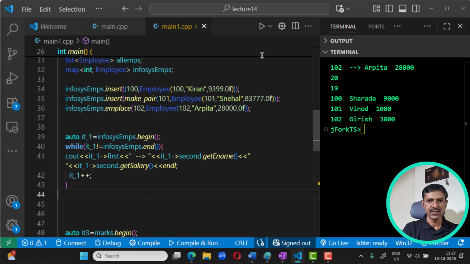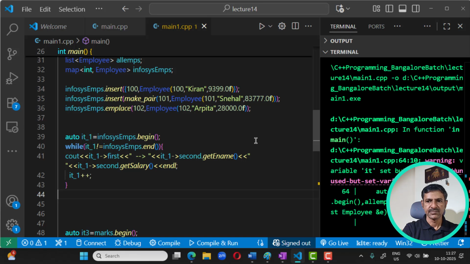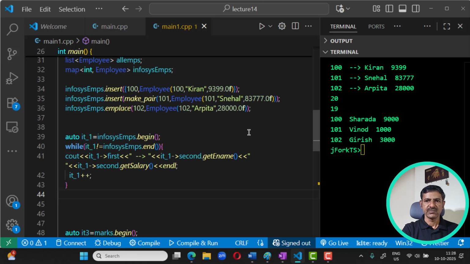So it will display all the employees. Okay, so I'm able to display the first employee, second employee, and the third employee using the loop here. So it plus it underscore 1 will take it to the next node in the list. Now all the elements will always be sorted on the key.